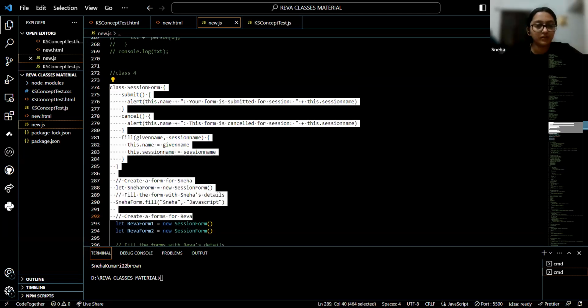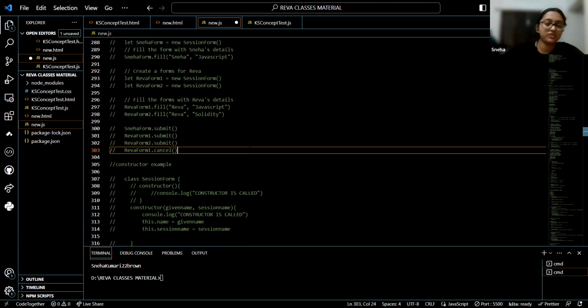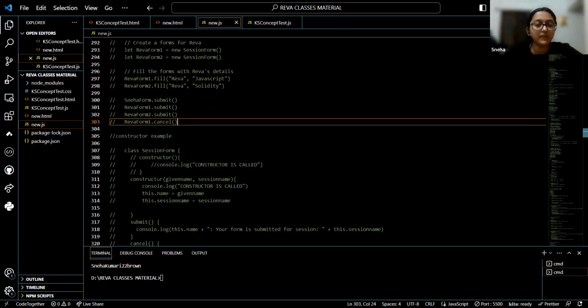We saw a similar thing for the constructor, right? As you can see, I've written this constructor example, and we were seeing that every time a new object for a particular class is created, the constructor will be called, right?